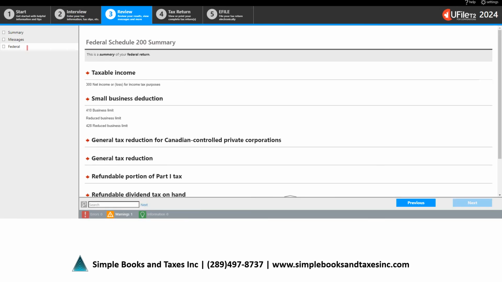Then if we press on Federal on the Review tab, we will find a summary of the Federal Schedule 200 summary. Make sure that the taxable income will be equal to the profit or loss that we have. Also, there will be description about the small business deduction. Then press Next.